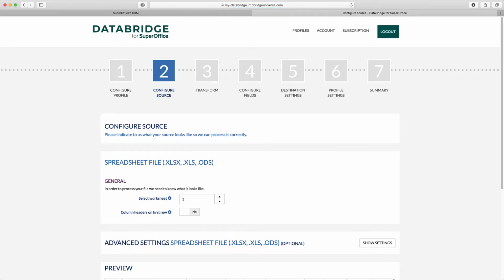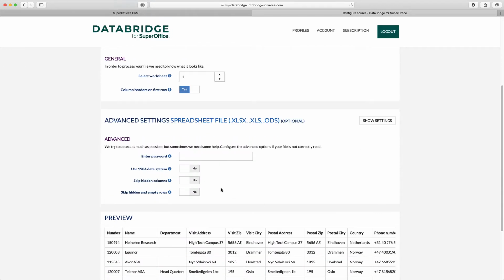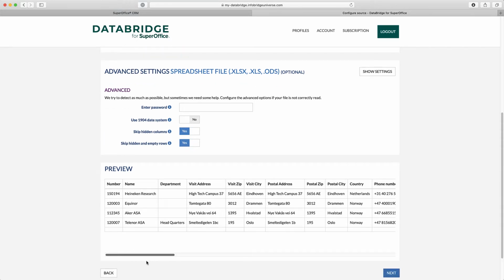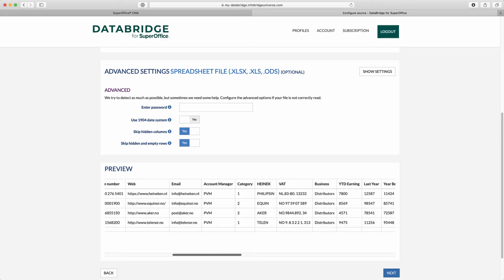In step 2 of the wizard, you need to configure the source. Since I have selected an Excel sheet as my source, I can specify details of the sheet I'm using. In the preview overview, I see a few lines of the data file I want to process. However, I notice that certain columns do not match the data requirements of SuperOffice. For example, the category column does not match the SuperOffice category list.